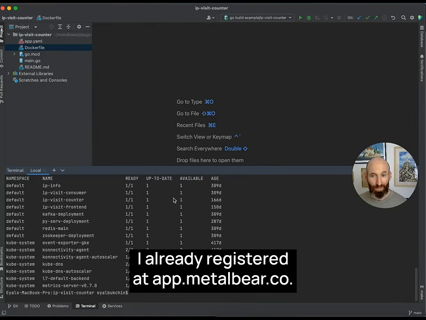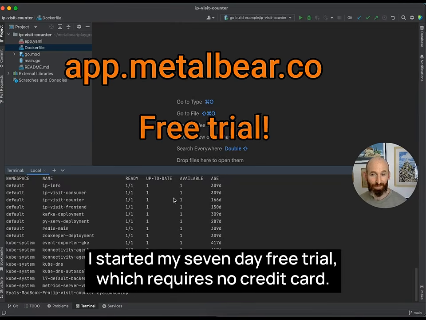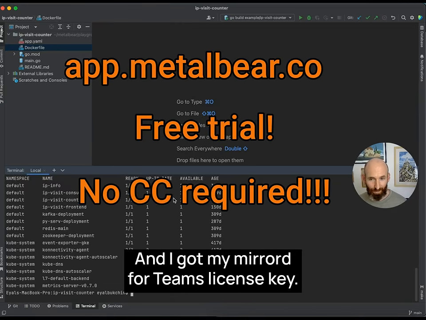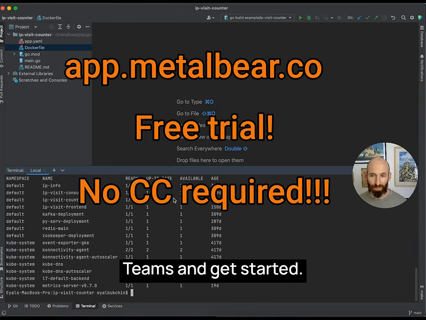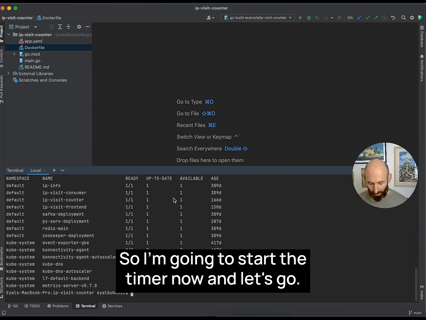I already registered at appdeveloper.co. I started my 7-day free trial, which requires no credit card, and I got my Mirror for Teams license key. So I have everything I need to install Mirror for Teams and get started. So I'm going to start the timer now, and let's go.